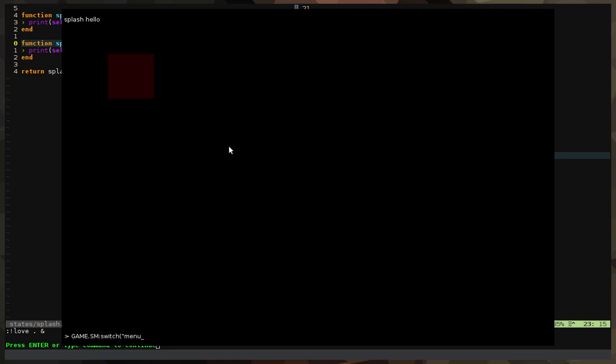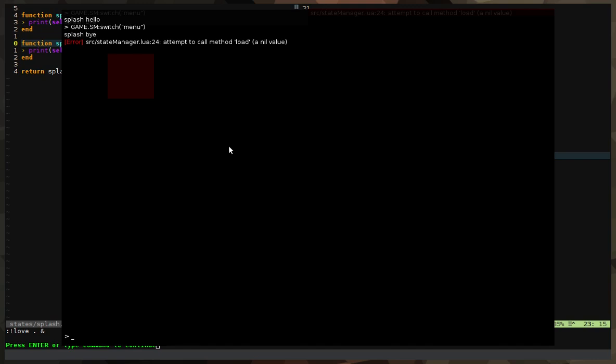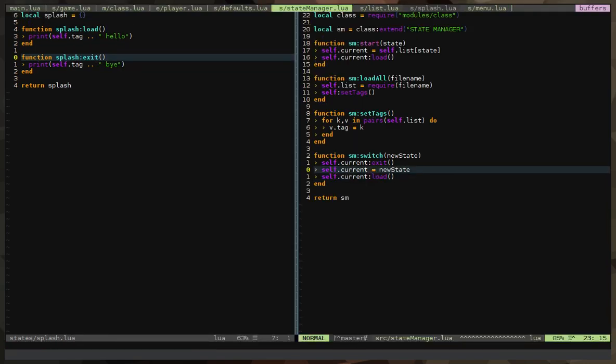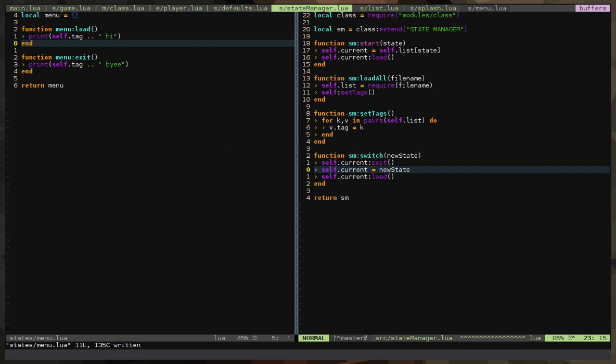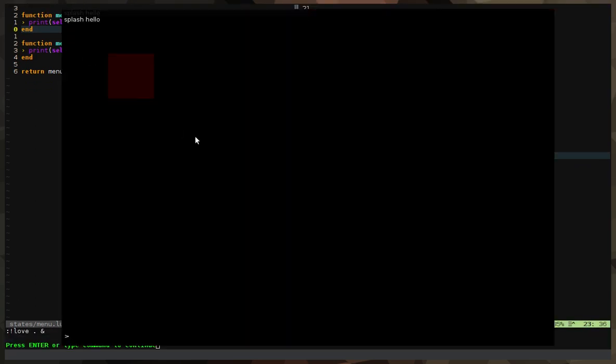Let's say hello menu, call method load a nil value. It prints the splash bye but the current load, but the menu load doesn't work. Oh, okay, we're doing this wrong. It's not supposed to be equal to new state. It's supposed to be self.list and then new state. Okay, I'm pretty sure this will work now.